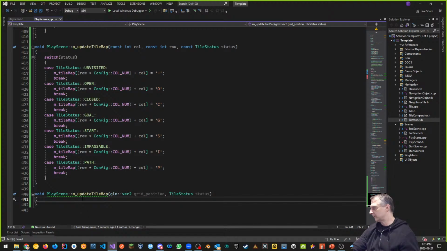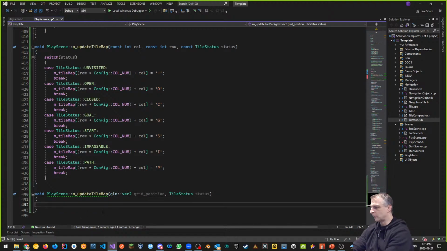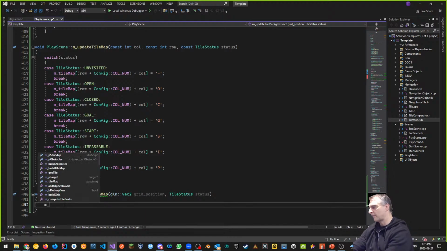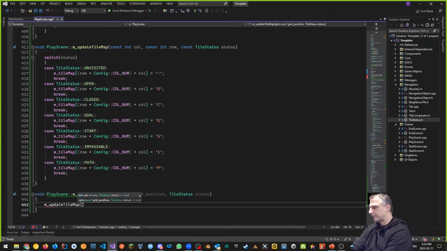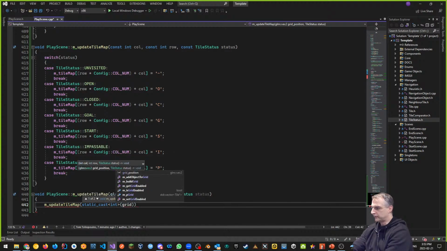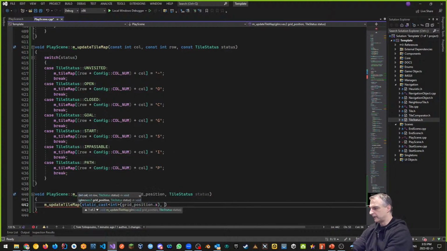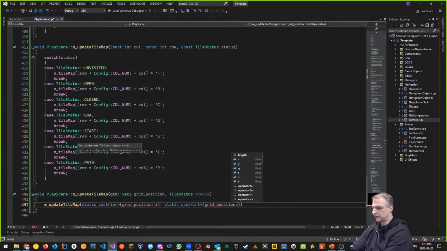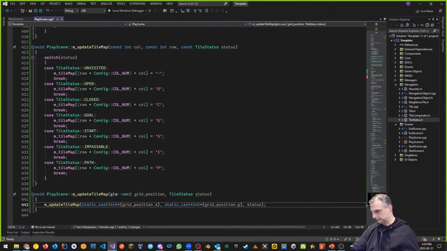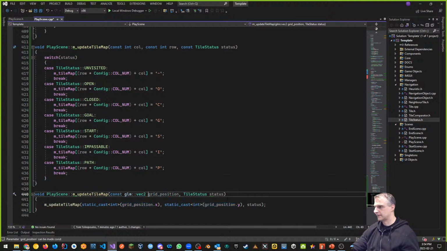But we can also use a pass-through where we say something like, what if I want to pass in the grid position instead of column row? Or I can do the same work. So I can say m_update_tile_map, and we pass in static_cast of type int, which is the grid position dot x, and we also want a static_cast of type int, which is the grid position dot y. Okay, and then we pass along the status. We pass it through. Like so, which means I can make these two const.